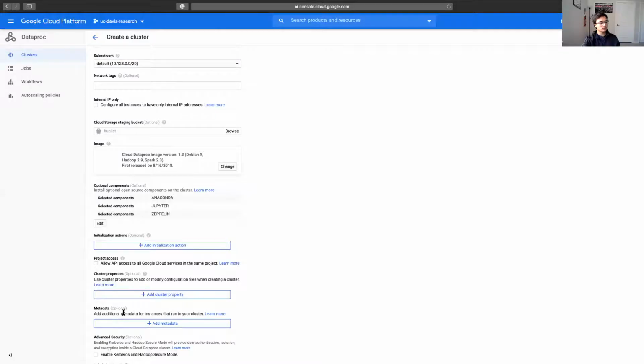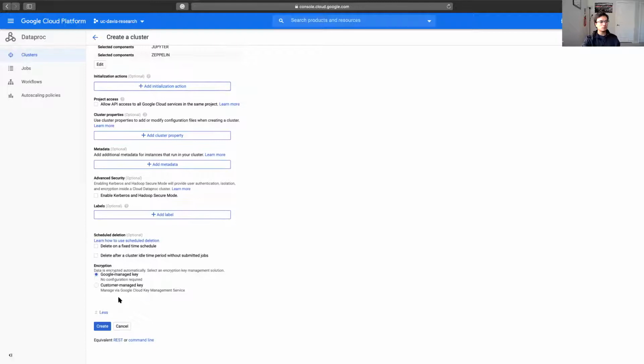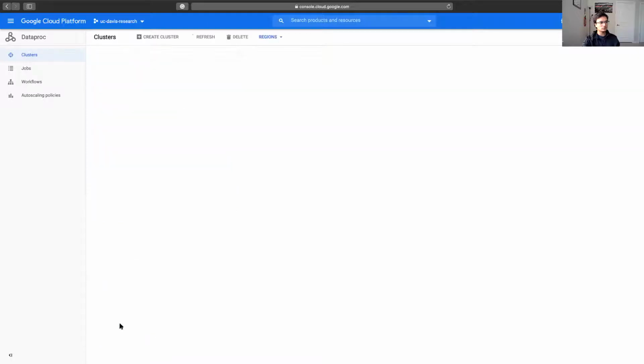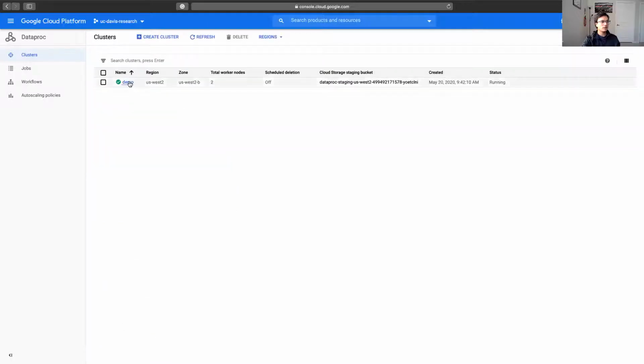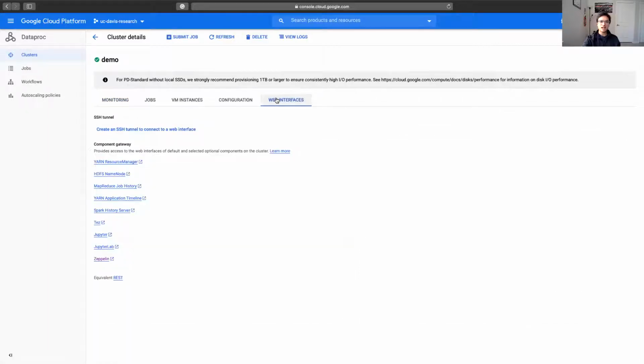Once you select, then you can select which type of encryption you want, and then you will create the cluster. I've already created the cluster for you named demo. Once the cluster has been provisioned and it's running, then you can click on the cluster, go to the web interface option, and here you will find the option for Jupyter Lab and for Zeppelin. Here we'll go to the Zeppelin link.